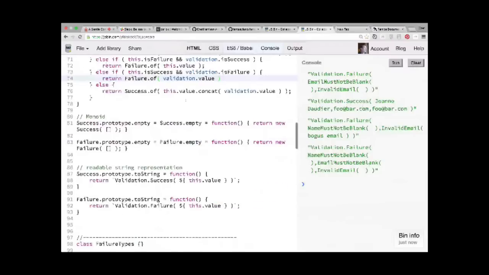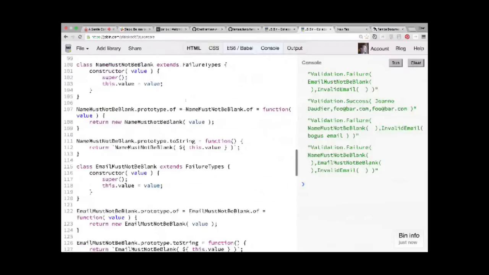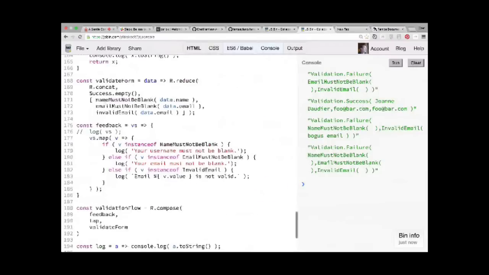Yeah, this is a better example. Right here. Okay, so I called concat from Ramda, but Ramda... Click on the line that you're talking about. I'm not sure which line. Yeah. Okay, there we go.